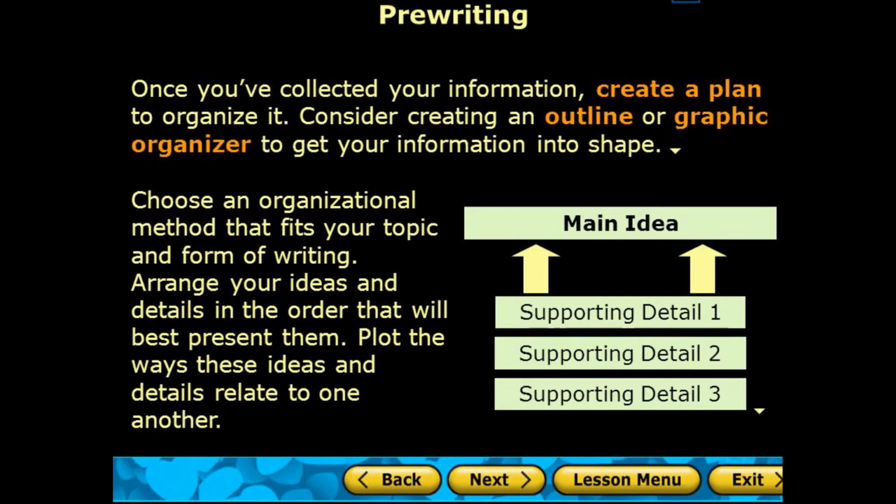Main idea. Supporting detail 1. Supporting detail 2. Supporting detail 3.